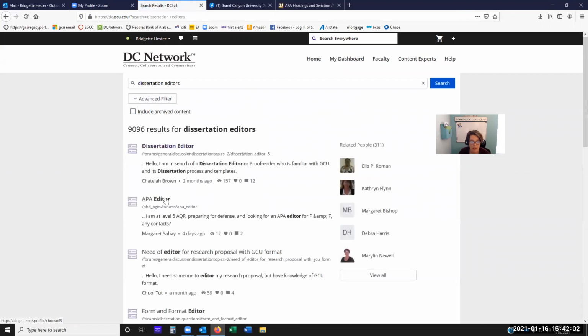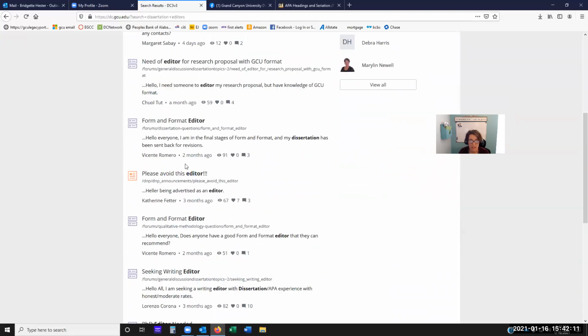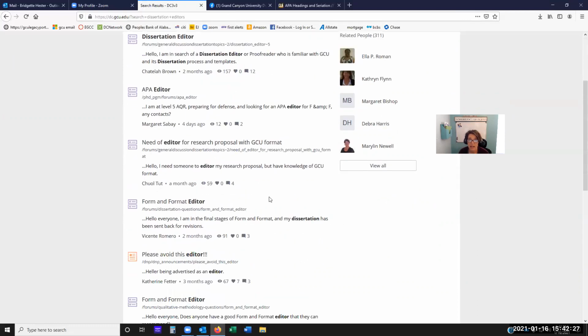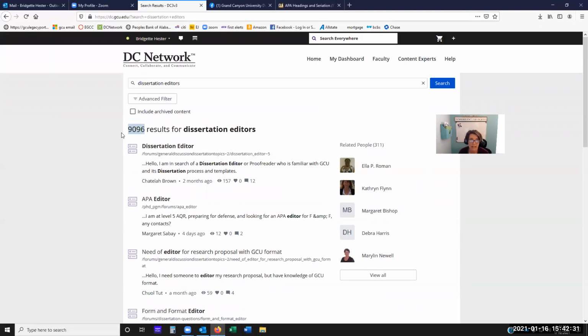It'll give you all these different things, and there's a whole bunch of different threads. There's almost 10,000. There's a little over 9,000 for dissertation editors. Look at this: avoid this editor, form and format editor. So you can find good, reliable people without getting scammed, without getting hunted down, without getting henpecked to death on a stinking Facebook page. I would go through this carefully and check out the ones they say to avoid and this, that, and the other.